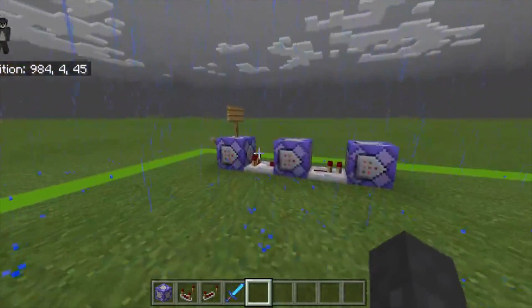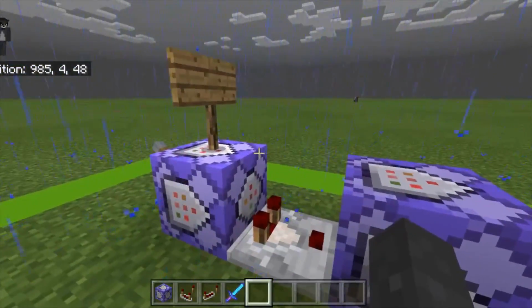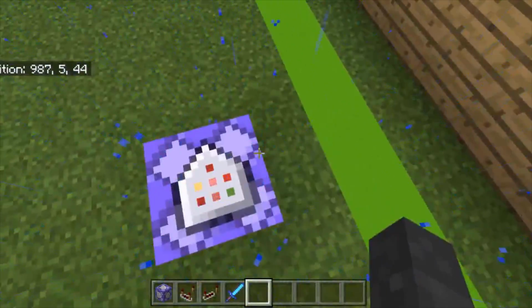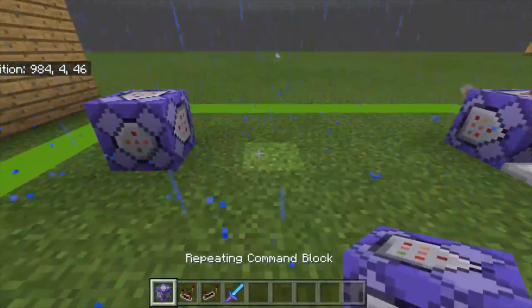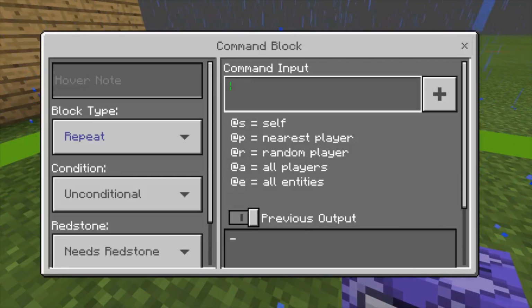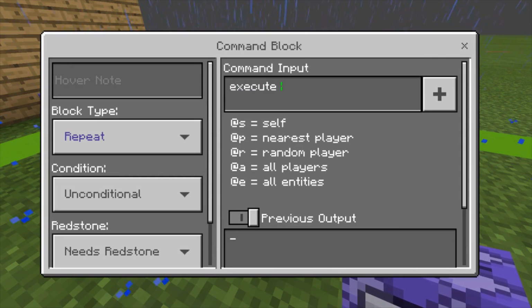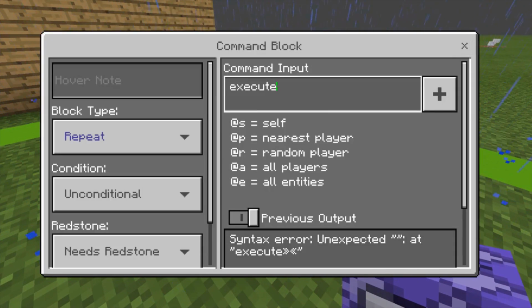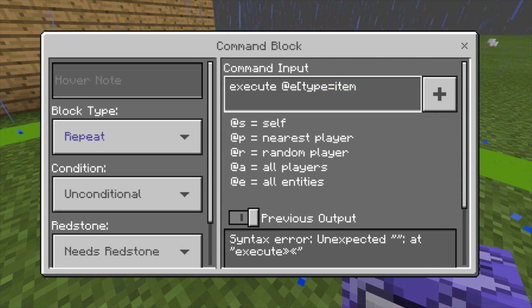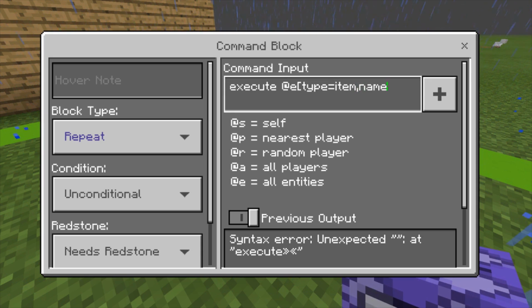But what if we took this and another spell command? Here's what I'm thinking. We're going to be testing this. This is number one. This is a first test. So we're going to say execute. So actually, here's what we're going to need to do. So we're going to execute at E, type equals item, and then we're going to say name. That is a comma. I'm going to be explaining this whole command in a second.